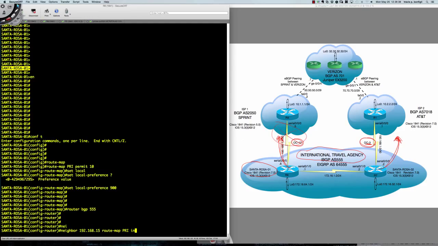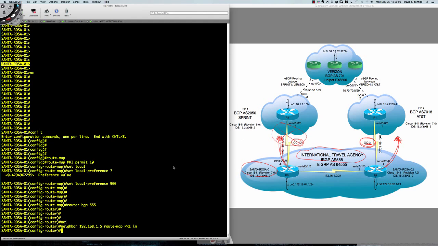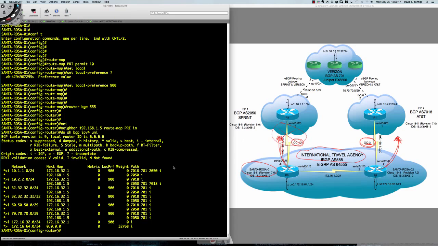Now this may seem odd that we're saying in because we're trying to control the outbound flow of traffic. But remember, we're saying that into this provider, this is going to be the preference into the Sprint autonomous system. So what is my local preference going to be? Let me make sure I get the IP address right: 192.168.1.5. So I'm saying that my preference into this neighbor 192.168.1.5, I'm setting it to 900. So if I say do show BGP IPv4 unicast, let's take a look now.